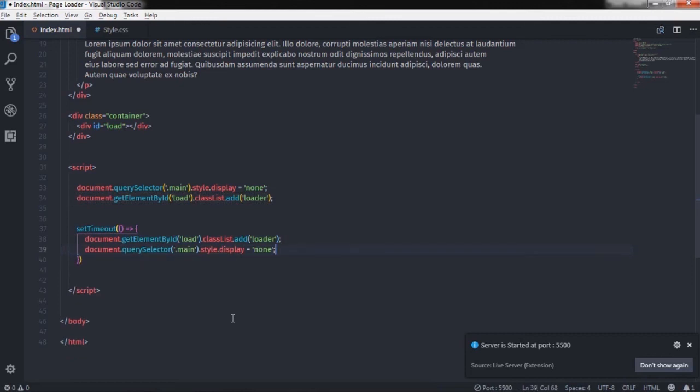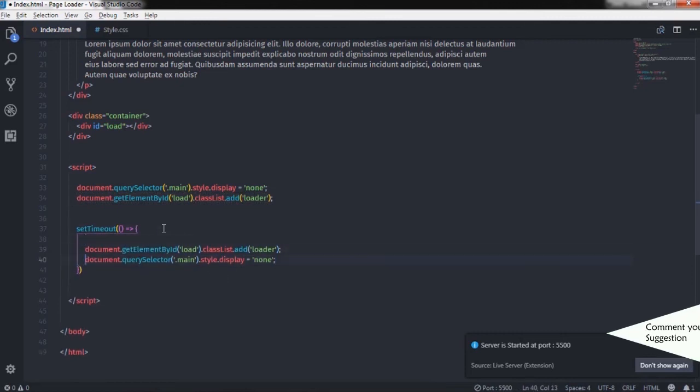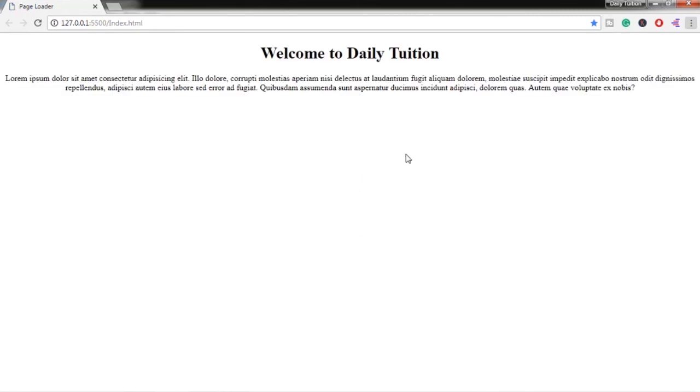Well, I will just remove the add class here and just add remove and remove the loader class, and we change the display property to block. At the last, we just specify the duration, which is 4000 milliseconds, which equal to 4 seconds. So this function will execute after 4 seconds. Just save the document and you will see this effect. So you will first see the animation, and just after that you will see the main content of your website.